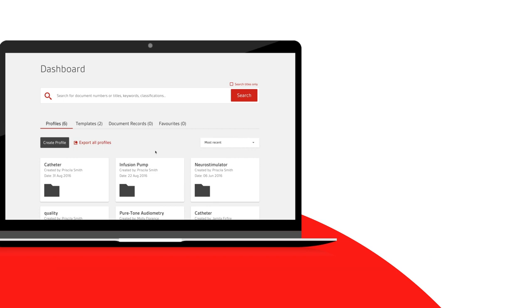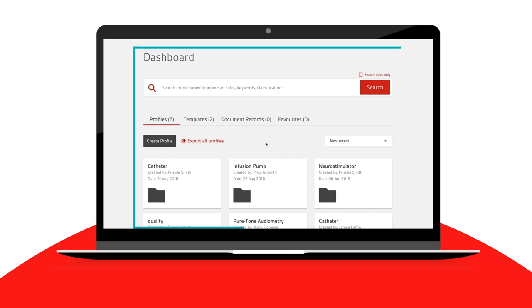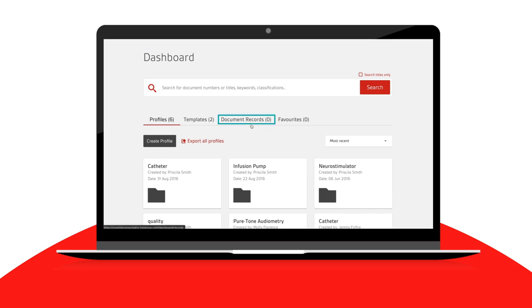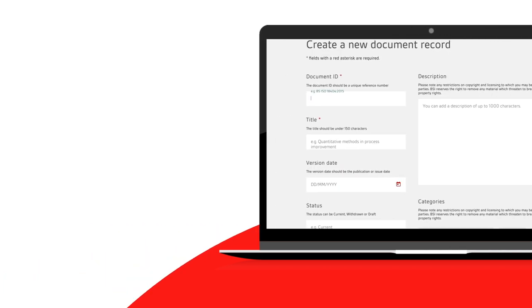New document records can be created by users with SuperAdmin and Admin rights. From the Document Records dashboard, click on the Create Document Record button to create a new document record. Complete the form to create the document record.